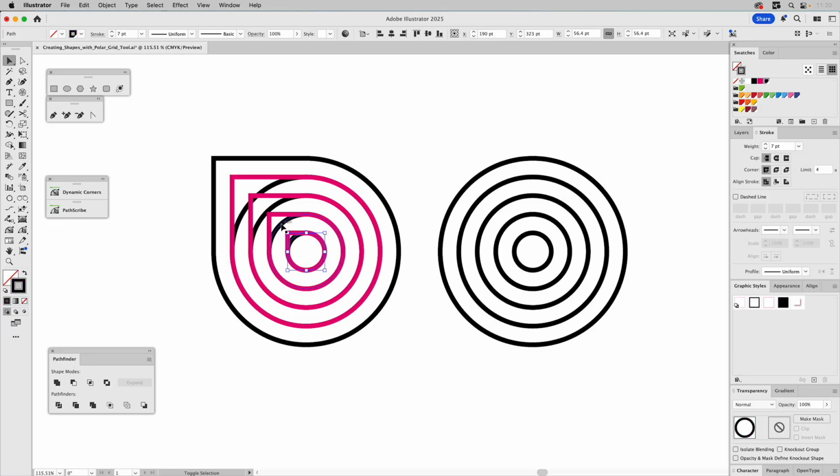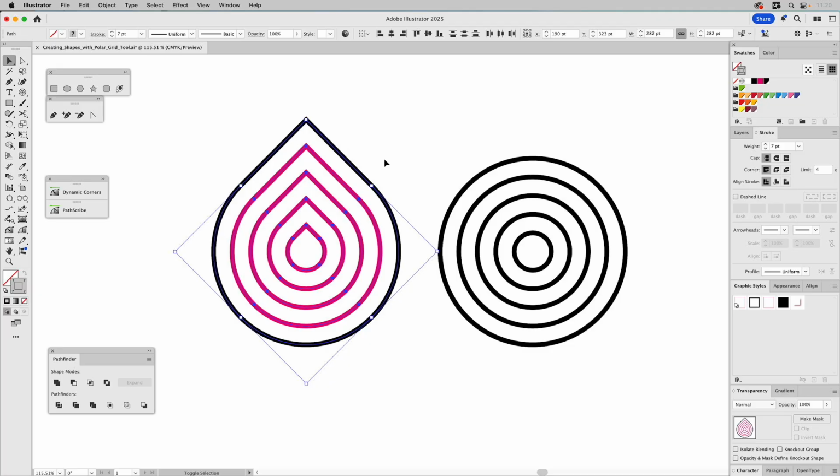Clone it again and snap it there. Then I can just select the perfect circles that we don't need, delete them, and that's how I would create a teardrop shape that's kind of like this.